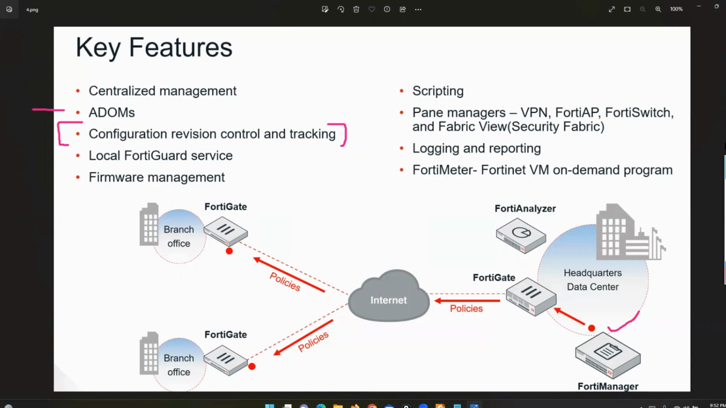Now, your next feature in FortiManager: your FortiManager can act as a local FortiGuard service. It means, for example, if these firewall devices want to download signatures, they can download signatures from FortiManager, because your FortiManager can act as a local FortiGuard service. For firmware management, yes, you can use this centralized device. I told you, if you want to upgrade the operating system or firmware, yes, you can.